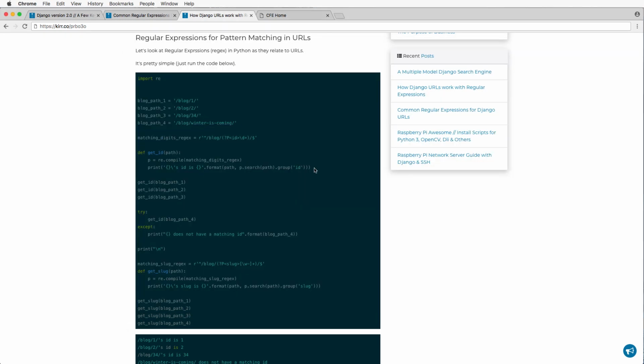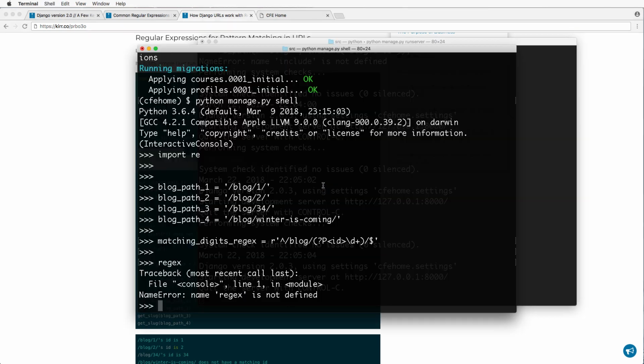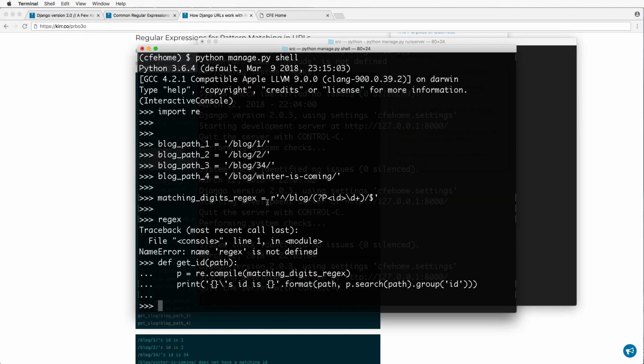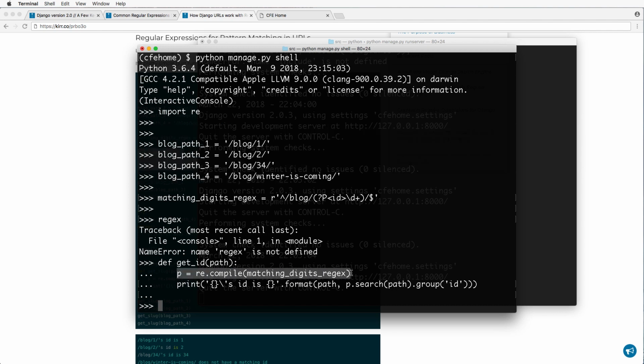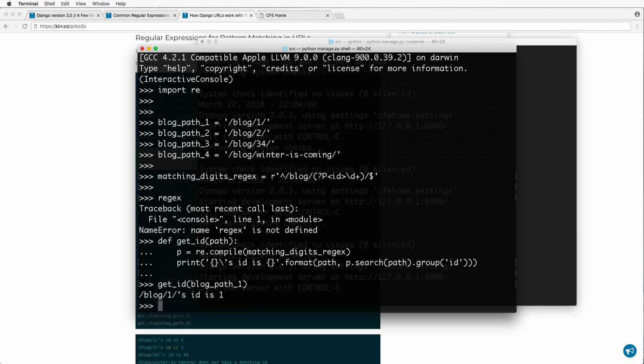So to get this ID, we can actually use this method that I created here to grab it for us. Now, this is a very simple method that essentially takes in a string like one of these, and then it compiles the regular expression. That's what this does. And then it searches in that regular expression for the group, also known as that keyword, which we called id, right? And that actually grabs it for us. So if we do get_id of any of these paths, like blog path 1, and so on and so forth, we see that that ID is 1.